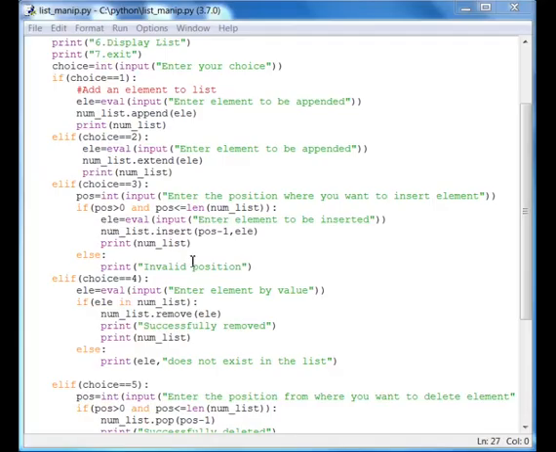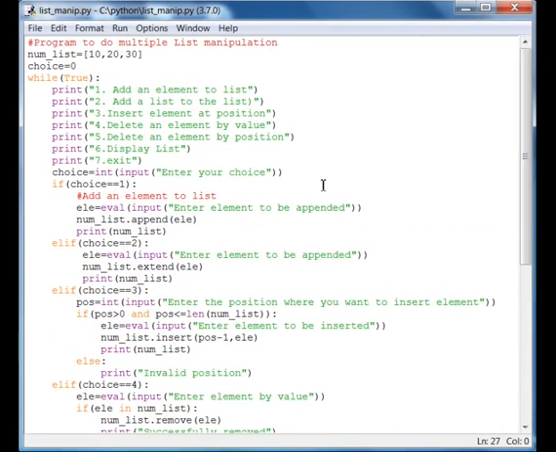Deleting an element from the list. Already we have seen how to add an element at the end of the list, and how to insert an element in the list. Now we are going to see how to delete an element from the list. There are two ways to delete from the list. One is you can delete an element by value, and another one is you can delete an element by position. Now let us see how to delete an element by value. The fourth option is deleting an element by value. So let us run the program and see.